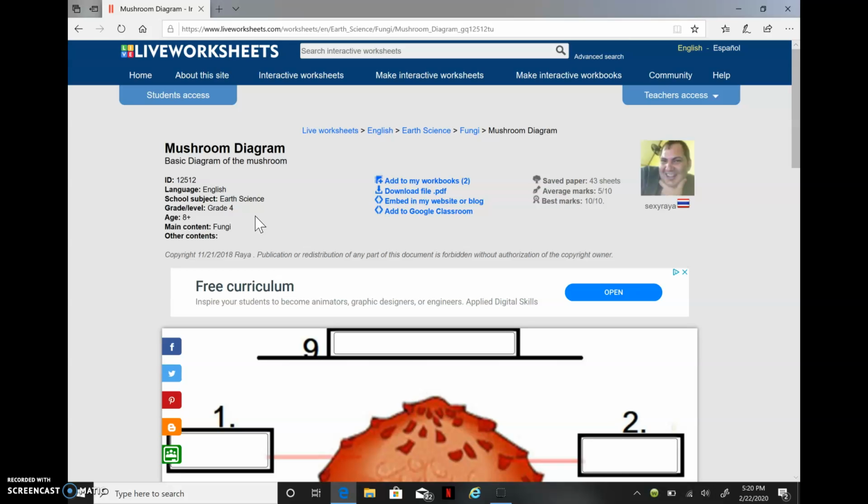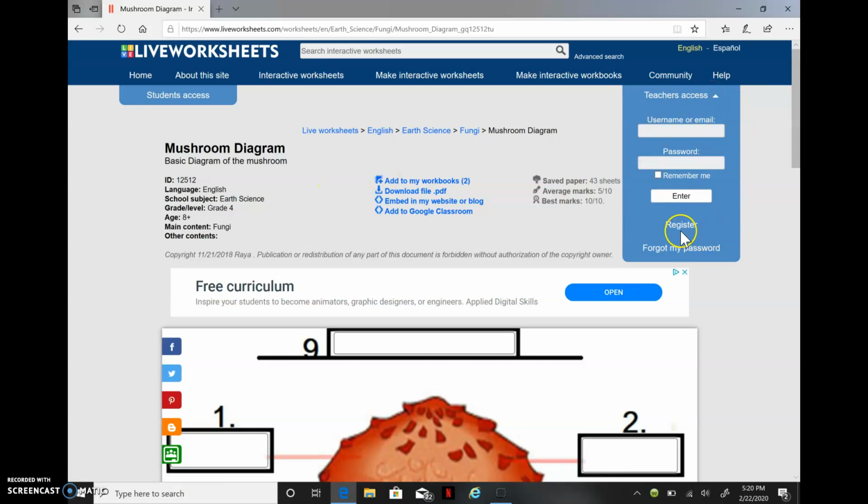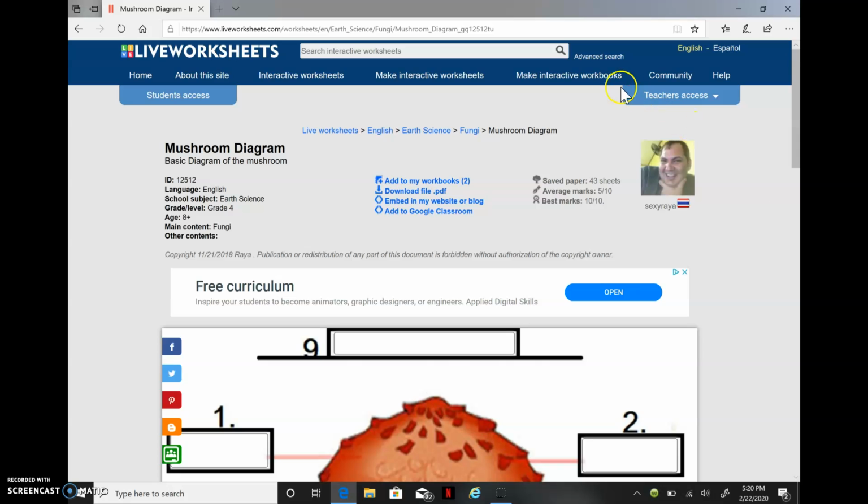Now what's really cool is that, like I said, both students and teachers can access this. As a teacher, you would come here, click on this, and register, and through that you can create an interactive workbook. What the workbook does is allow you to add whatever worksheet you create to your workbook, or if you like worksheets that other teachers have created, you can add those to your workbook.